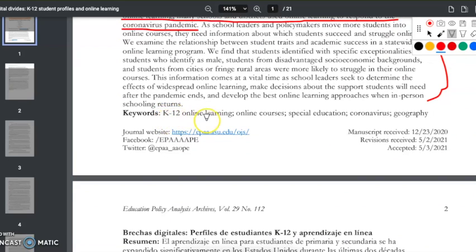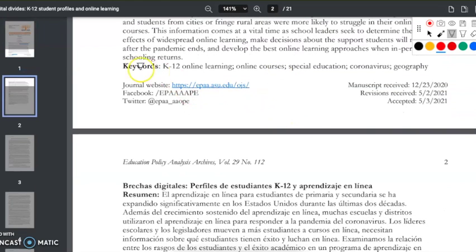So it includes K through 12 online learning, online courses, special education, coronavirus, and geography. I feel like all of this information is what I was specifically looking for. The cool thing about this article is it includes the website as well as some other social media platforms. So if I wanted to find other articles that are related, on a different topic, I could just go to that website.